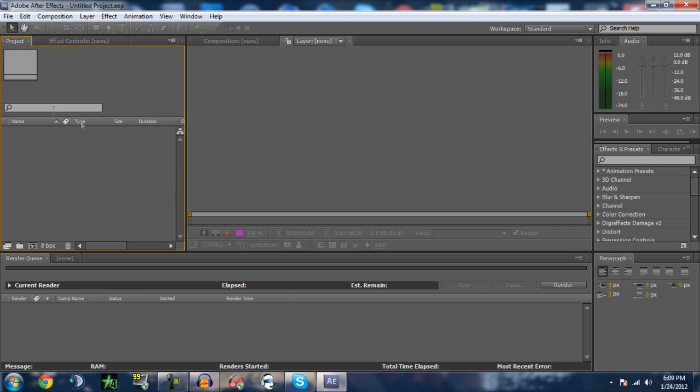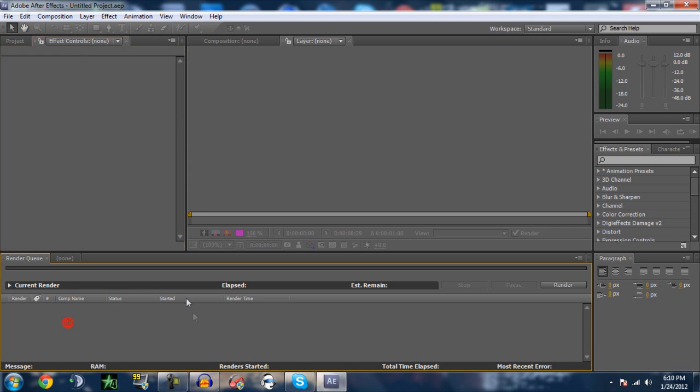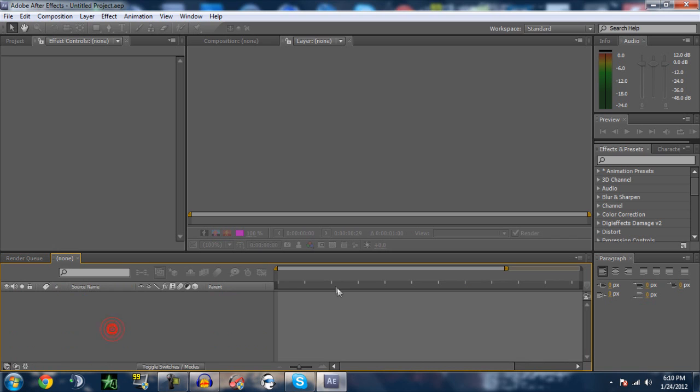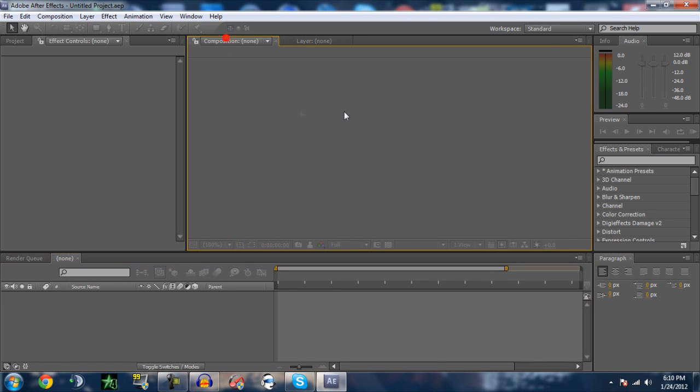So right here's the project tab where all your clips will be. Right here is the effects controls tab where you mess with all your effects. Render queue is where your rendering thing will be. Rendering, if you do not know, is making your whole movie outcome. This is the timeline, and all your clips will be stored here. You could click on composition, and that will be your viewing area.